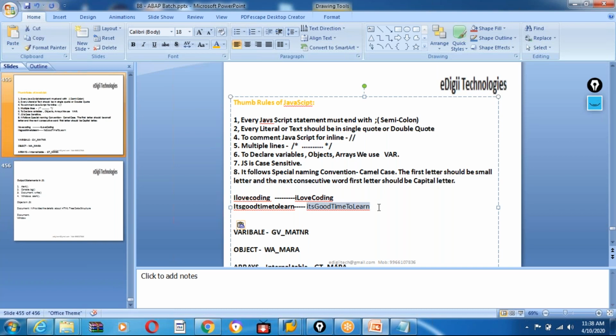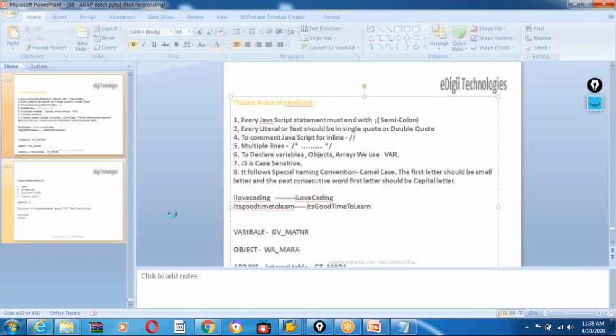Okay. So this is the naming convention we follow in JavaScript. Very, very important. Suppose instead of small, if you put caps, that's it, you are going to get an error. JavaScript is case sensitive. It doesn't accept mixing lower and upper cases. It should be in a proper, special naming convention, which we need to follow, guys. So that's a thumb rule of JavaScript, and we are going to see how we can declare variables, how you can do the JavaScript coding and all.